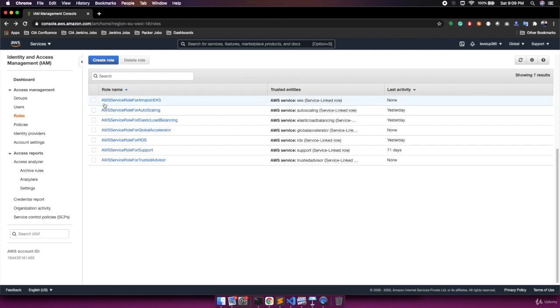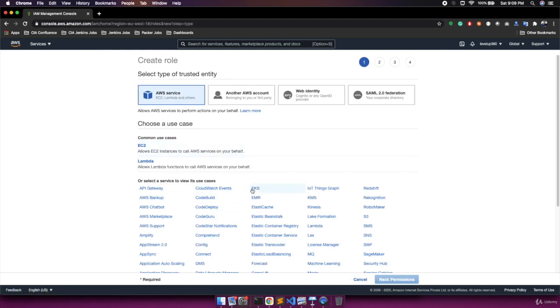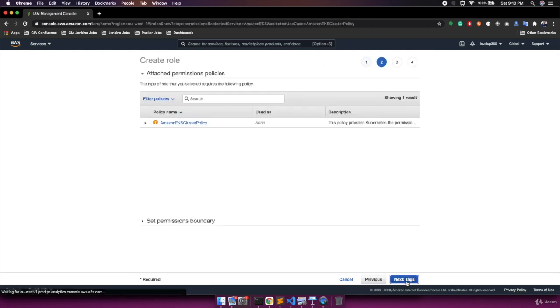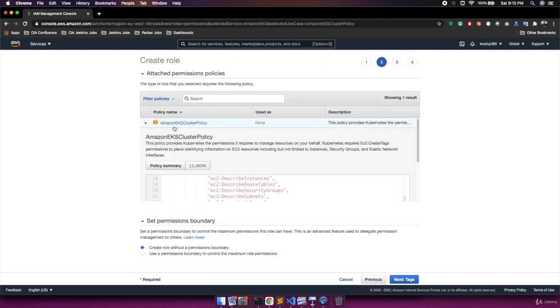So I've created the role AWS cluster role for EKS. I will create another role over here. Click on the EKS, and in all these possible solutions, I will go with the EKS cluster. Click on next permissions, and you can see here we are getting the EKS cluster policy.